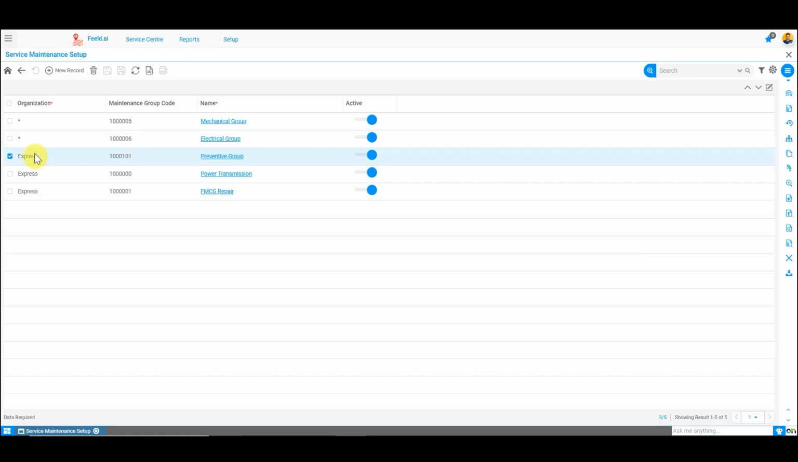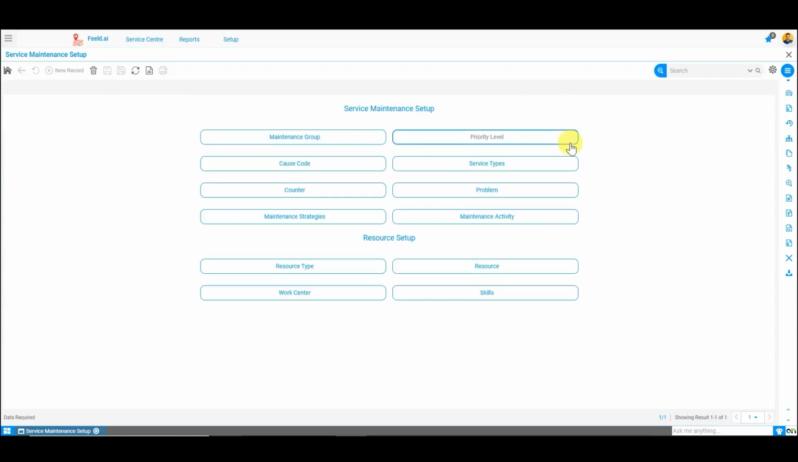A maintenance group can also be created in the star and in a specific organization, like explained in the Infinity 100 training. If we are creating it in the star, it will be available in every organization, or if it is created in one specific organization only, it will be available in that organization only. Let's go to the home screen and see the other masters.